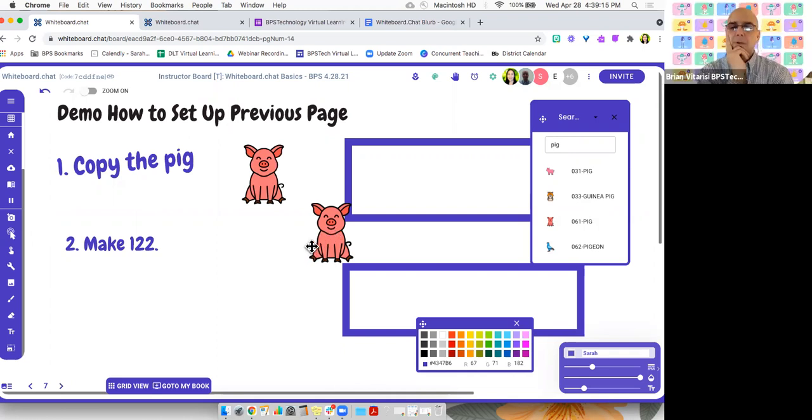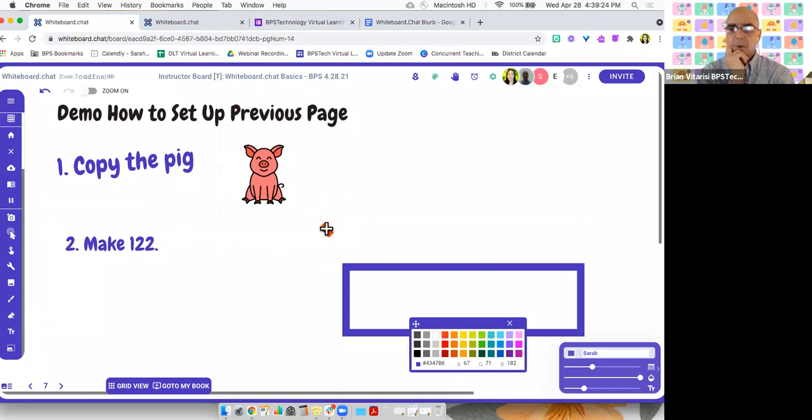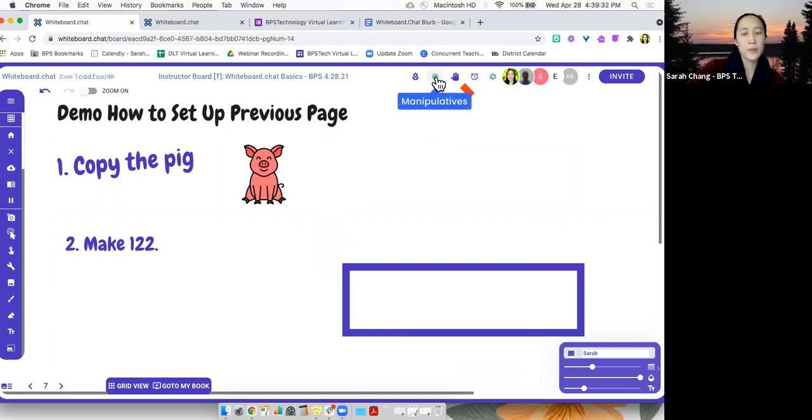Sarah, you may have to erase that pig. I think so. One thing that I find kind of clunky about it is if you put an object in there and then you try to put the same object in, it almost freezes the first object in place. Okay. All right, let me insert the pig one more time.